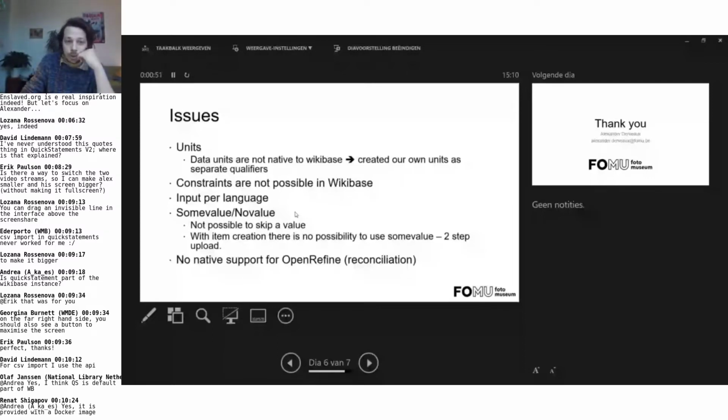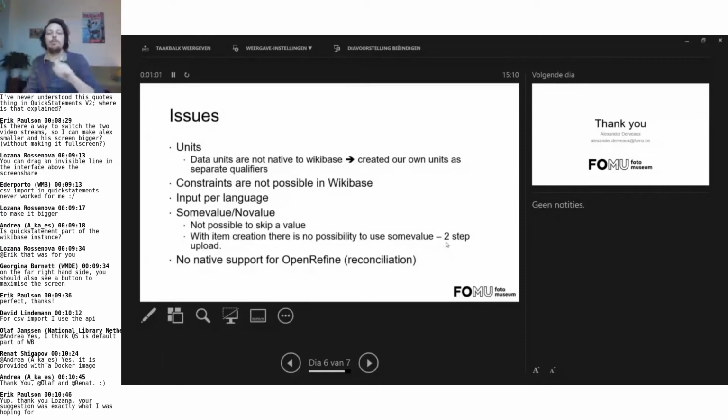Also a bit annoying that with item creation, there is no possibility to use some value. So when you create a new item, you first have to do everything without a some value, and then you have to do another upload where you add the some value items, so it's a two-step upload.